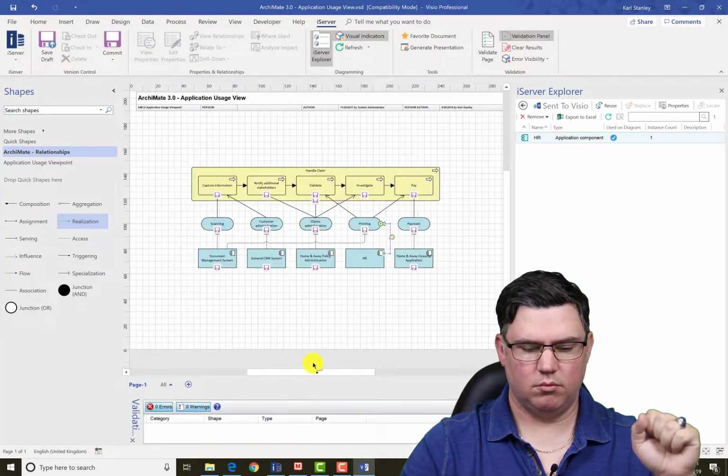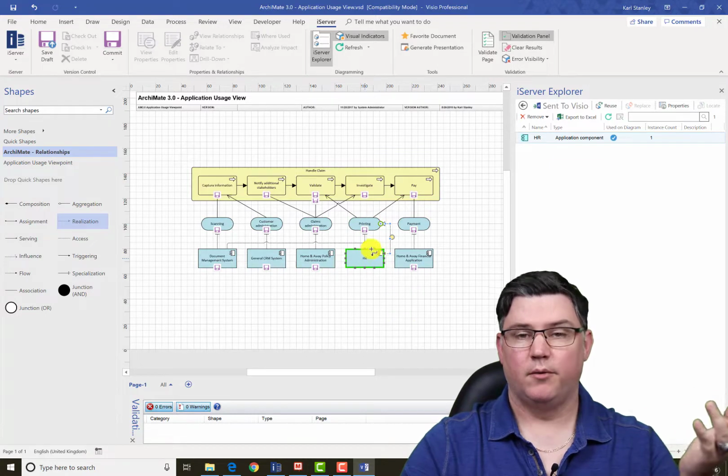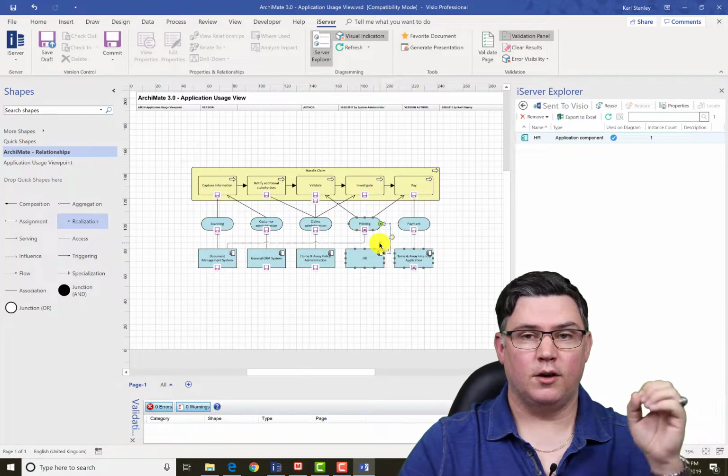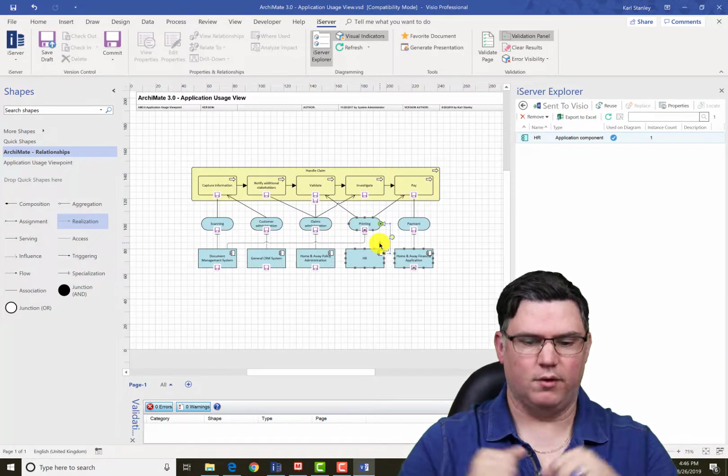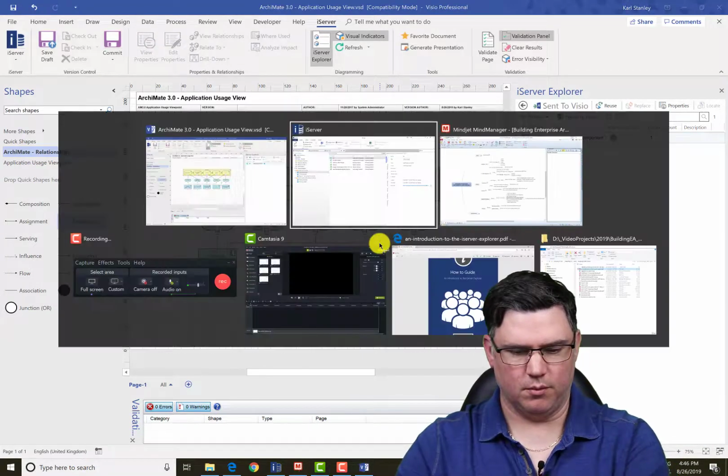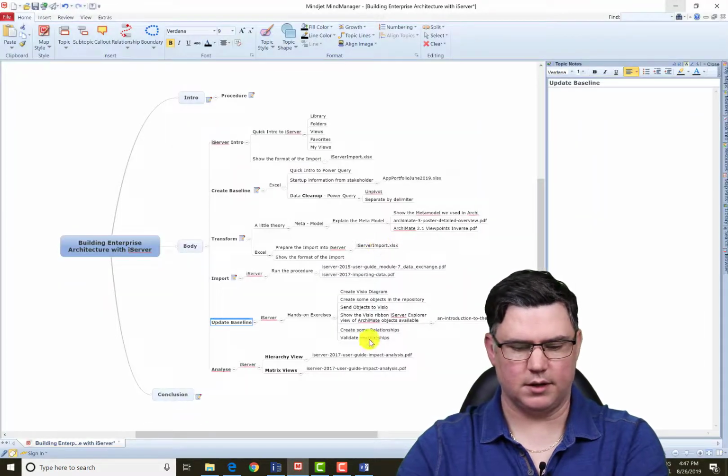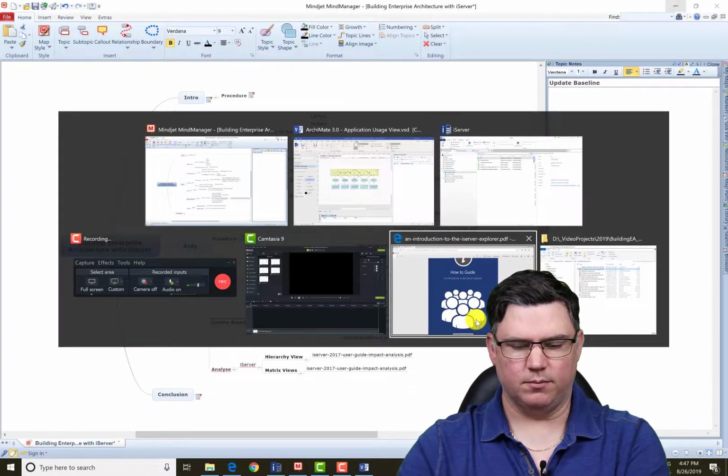Validation panel. Oh, look at that. Cool. There's a whole other panel, a validation page, and it will validate all that on your diagram and tell you if there are any relationship issues. So does it adhere to spec? You can even do that. So that's a simple, straightforward, hands-on look at creating some objects, sending to Visio, having a look at the iServer Explorer, doing a relationship, and validating a relationship.